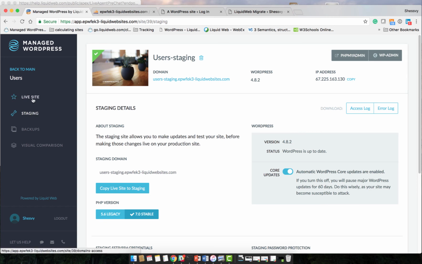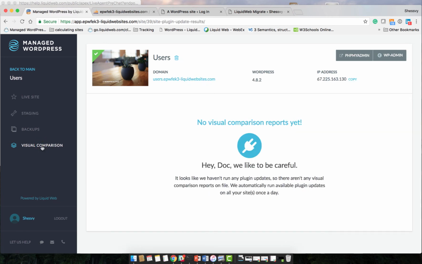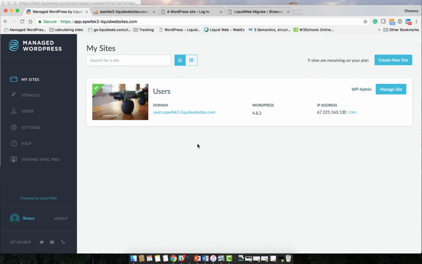Okay, so that pretty much reviews these three menu items here. The last menu item is the visual comparison. Whenever we do any plugin updates to your site and we take those before and after pictures, those will be downloaded here to the visual comparison menu. And you'll be able to compare the before and after so you can see any changes that you might need to make. So moving on from a live site back to the main menu, that pretty much covers everything that you can do within our system administration Managed WordPress portal.